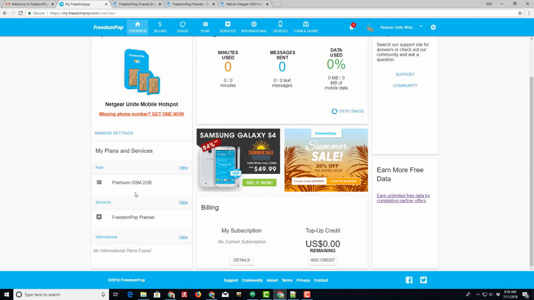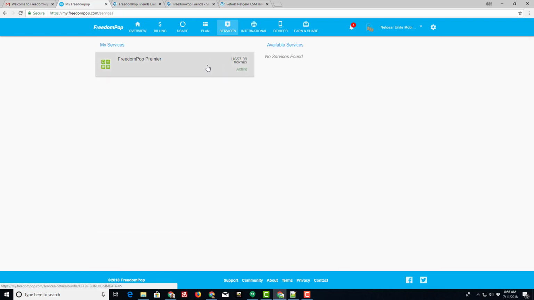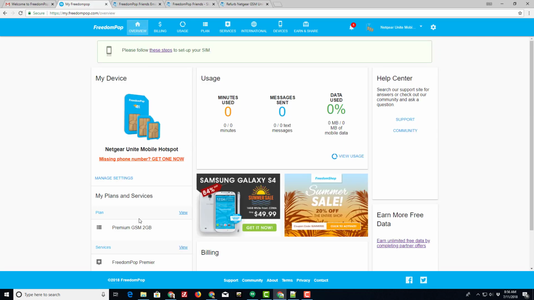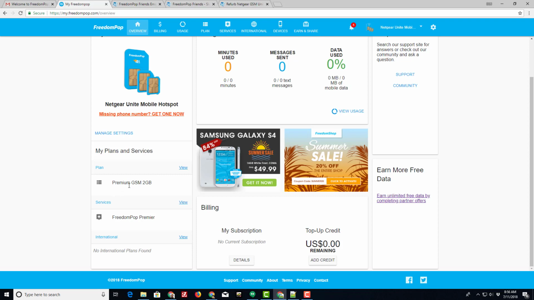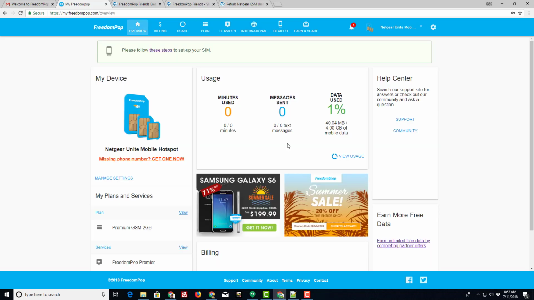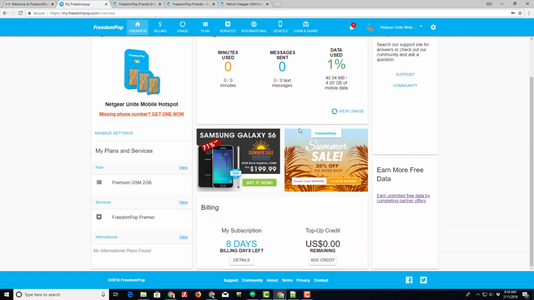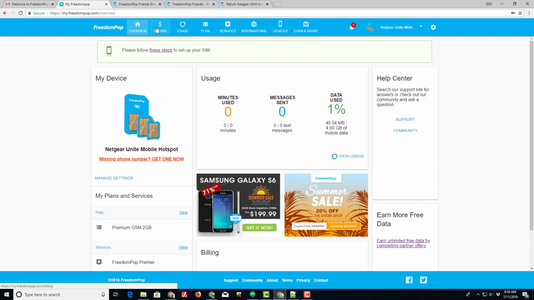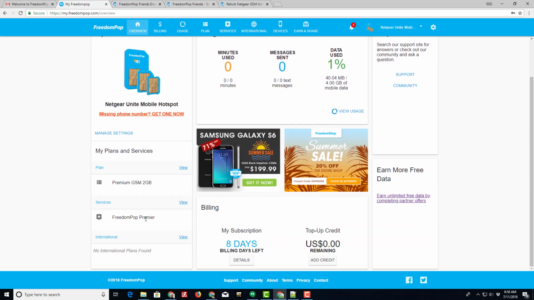And once you're in your account, you will see the billing, the subscriptions, and all the information for your device. From the factory, the device arrives with the Freedompop Premier service, which is $8 a month, and it also has the premium GSM plan, which is $25 a month. You can see here that I have got 4 gig of mobile data, but it only lasts for 8 days.